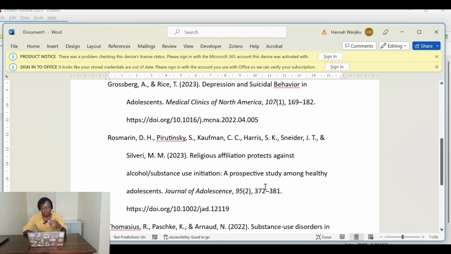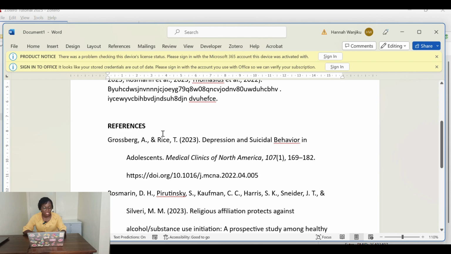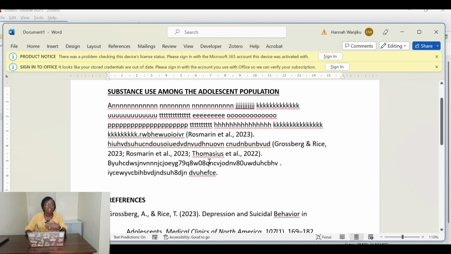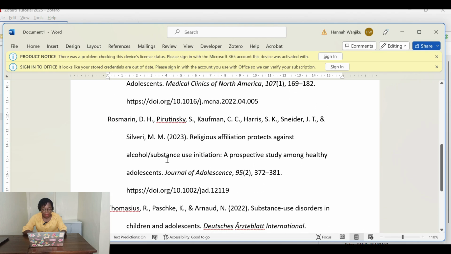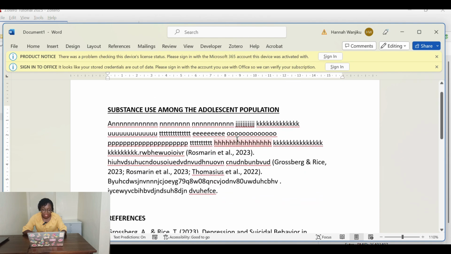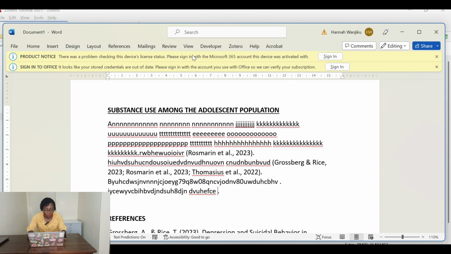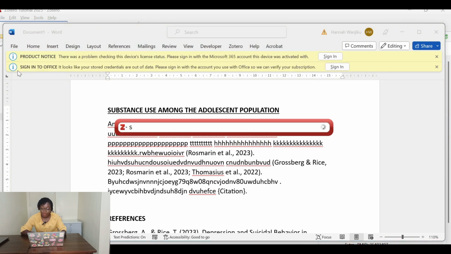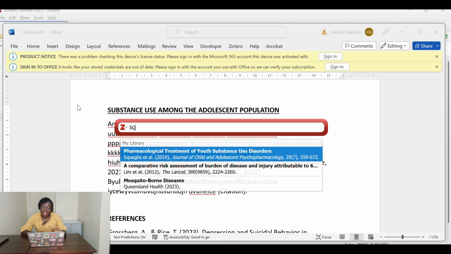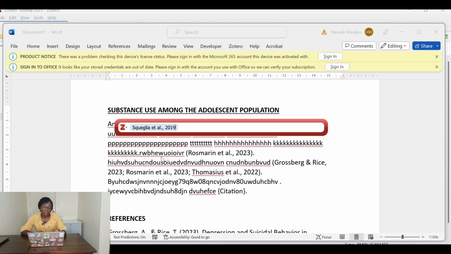So as you go on, once you've added your references, you don't have to keep adding them as you add your citations. If you come back to your document and want to add a reference here, let's say we want to add that Sequelia actually talked about this statement, we come to Zotero, add citation, and we add Sequelia et al. 2019 and say enter. You will notice that this has been automatically added onto your reference list.